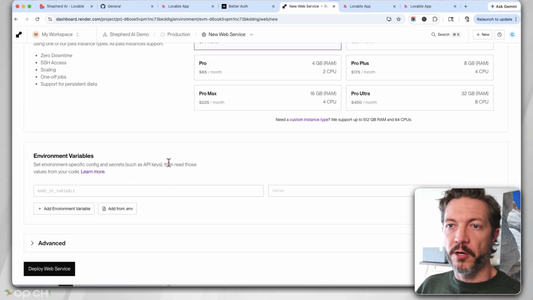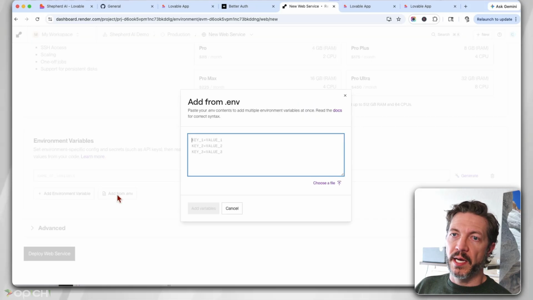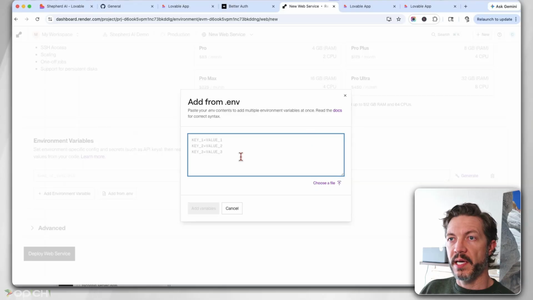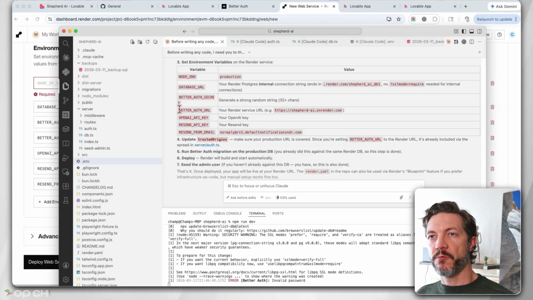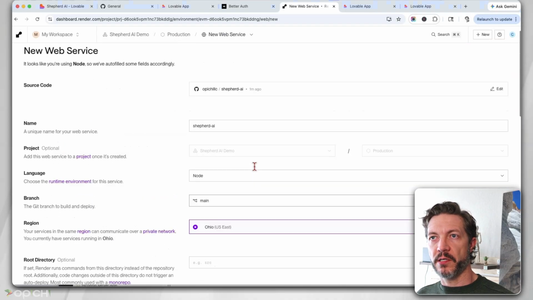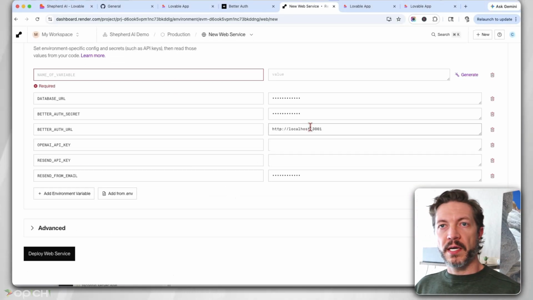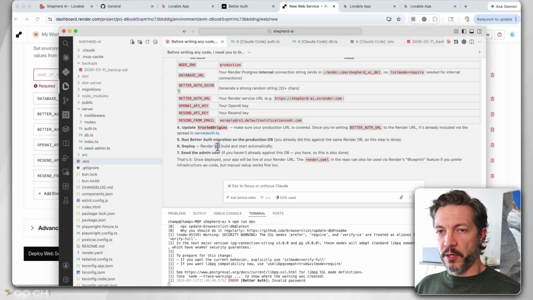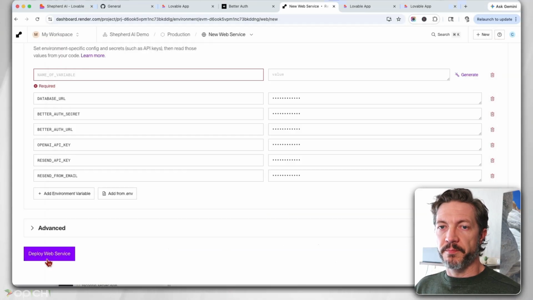Now we need to put in our environment variables. I would add from a .env and go over and copy your .env. So once you copy that env, you can paste it in here. Now we have our variables. Now right here, this Better Auth URL, we don't have a service URL yet. Once we know what the URL is, we'll come back and change that. We already did this, and we are going to deploy this and see if it builds.